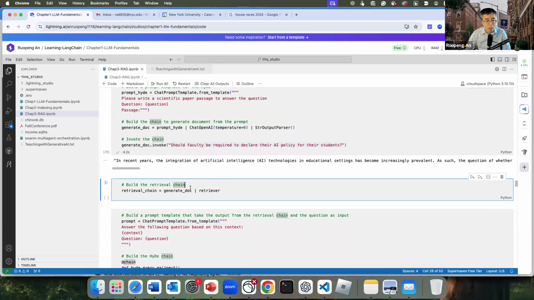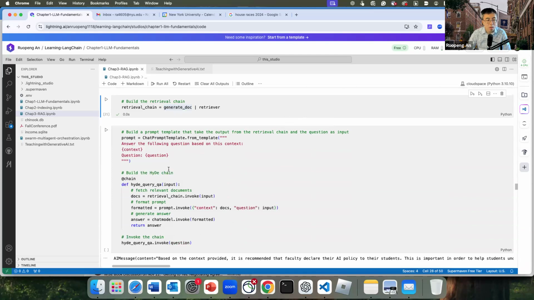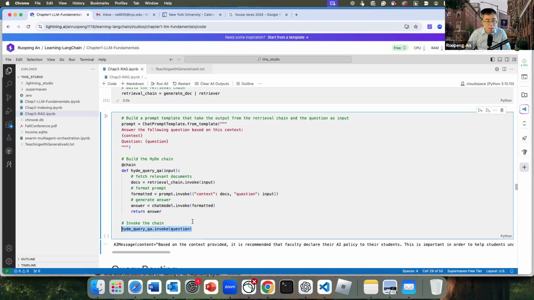And then you can build this retrieval chain by linking the generated doc chain with the retriever. Okay, so let's do that. And now we can start to create this. This is still the old prompt we use: answer the following question based on context. In this case, the context will still be the retrieved documents, and the question will be just the original question. We build them in a chain, so everything remains the same. So here we invoke the chain. Then let's see whether this time we get the correct answer.